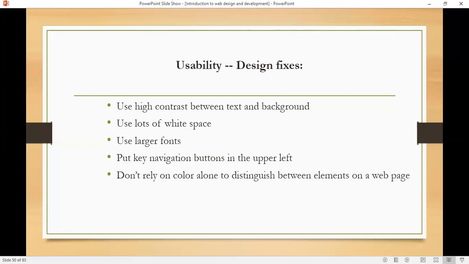So also don't just rely on color alone. You can use other elements such as symbols, yeah, to differentiate some things within your website.